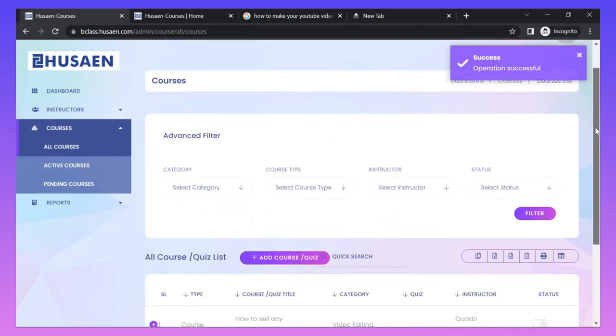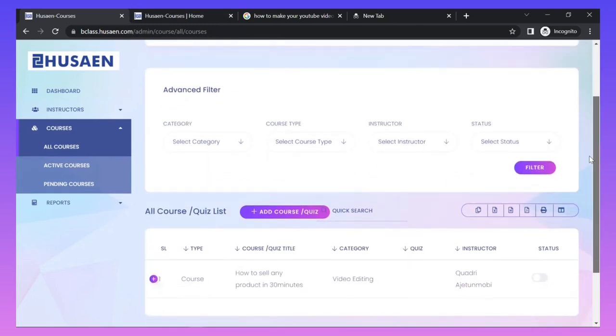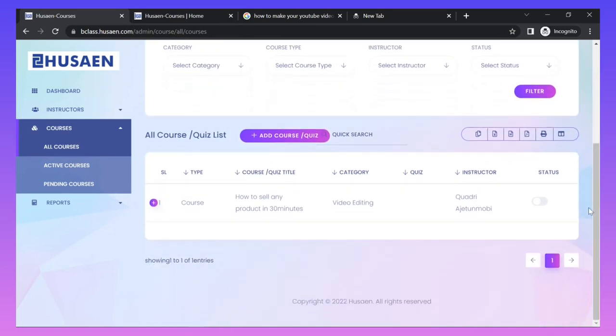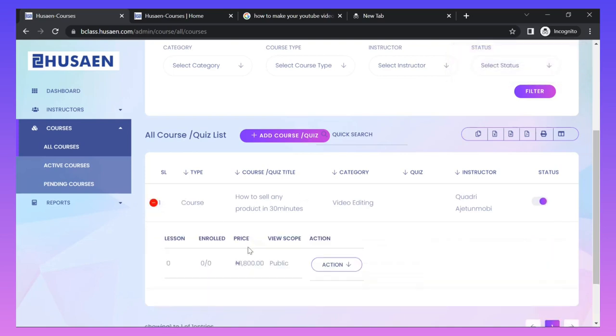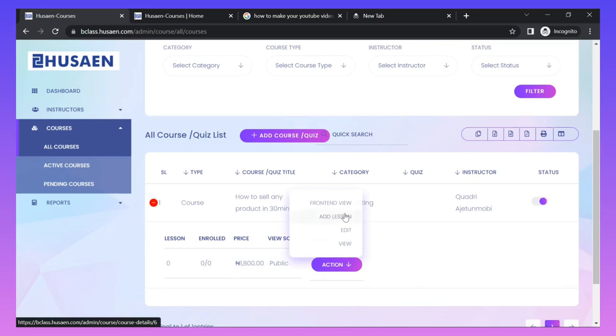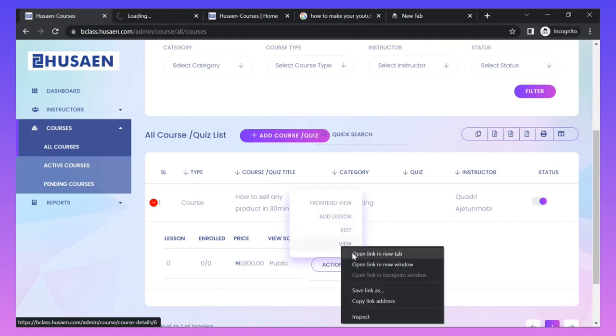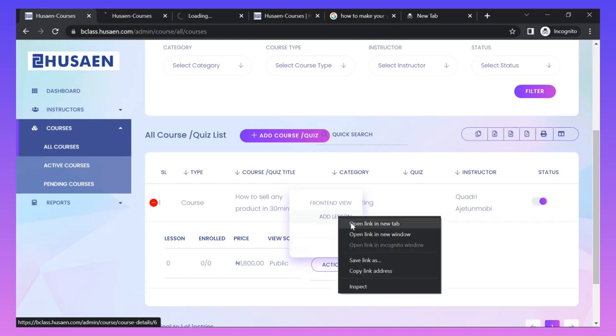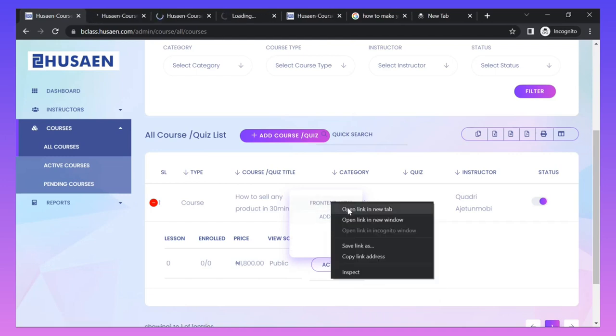You added your course, and the next thing is you turn it on once you are done, and off if you don't want anybody to see it in public. So let me turn it on because I want them to see it at the front end. So for courses, I come to action, and I can even come to edit, or you can view the course to see how the course is, or you can add a lesson or see how it is at the front end. So those are the things you can do.